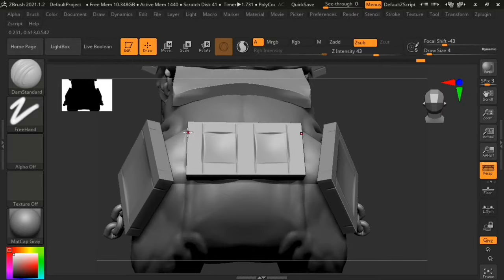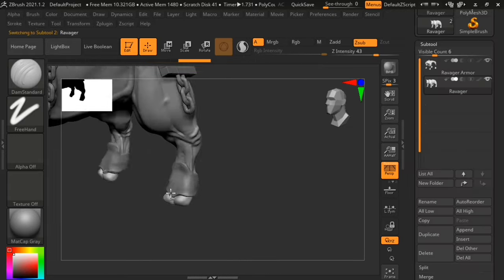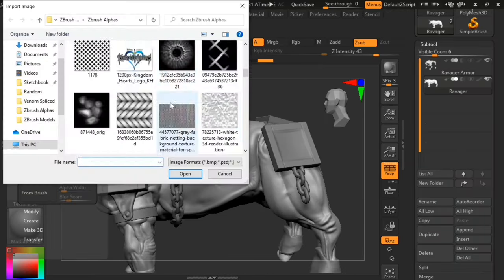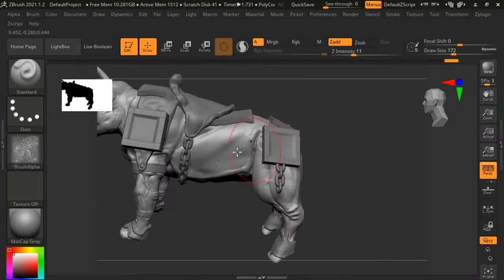But once I get him pretty much done, then I'll go ahead and pose him, and doing that is a lot easier in ZBrush, for me at least, than it is in Forger. And also the added benefit of ZBrush is texturing, which you can see I'm doing here.